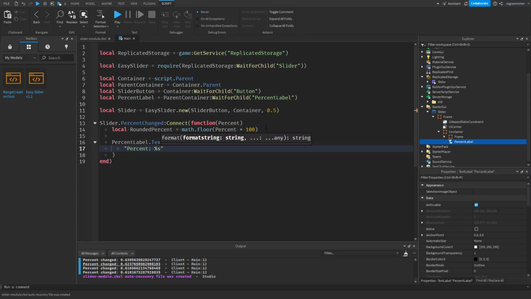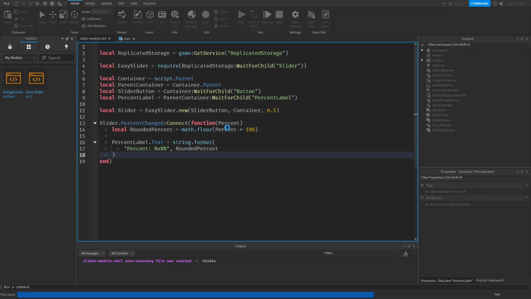percent sign s percent sign. And then we'll pass in percent. Rounded percent is the argument, which is basically what this does. Percent sign s will basically place rounded percent where this percent sign s was, in place of it. And then these two percent signs, it's just one percent sign. You'll see when I run it.